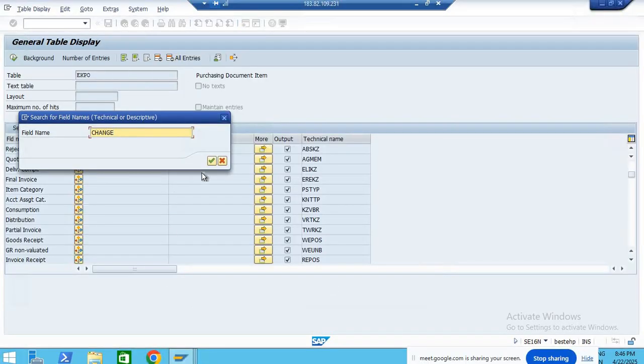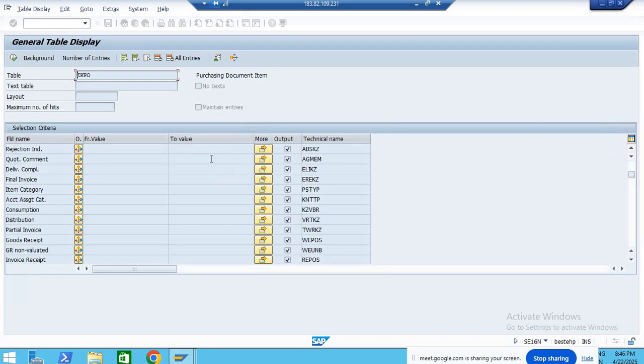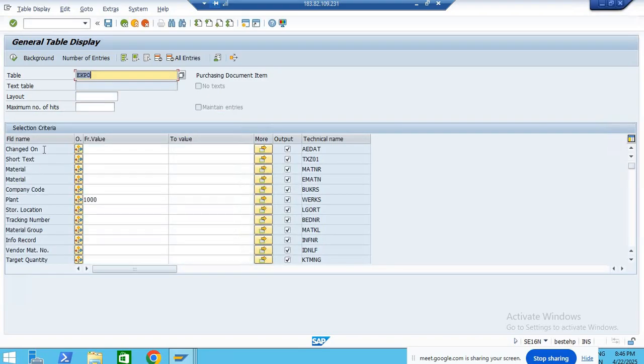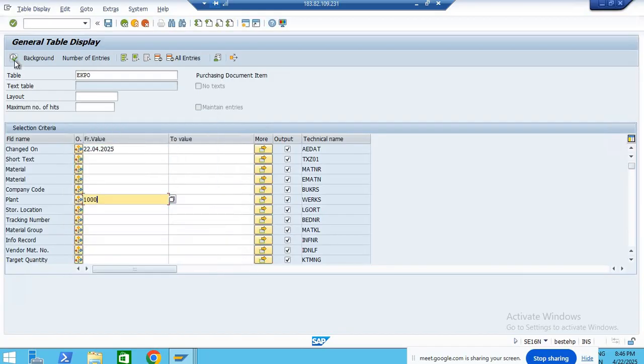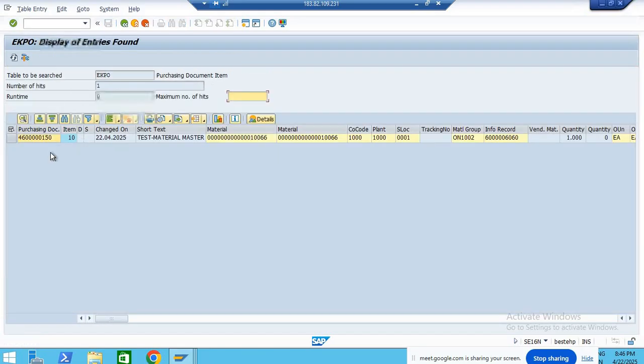So now I'm here, I will click on the search, change on, so I can just give today's date like this, and I can execute. Only one detail I will get from this table. Okay, so we have all this information.